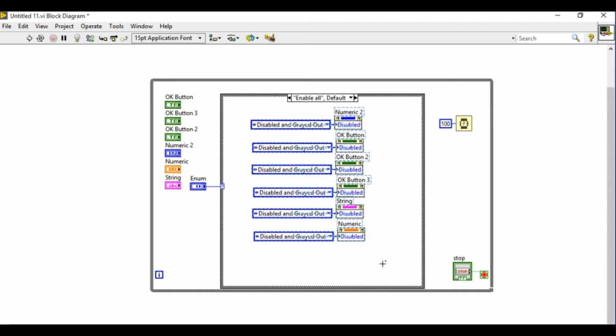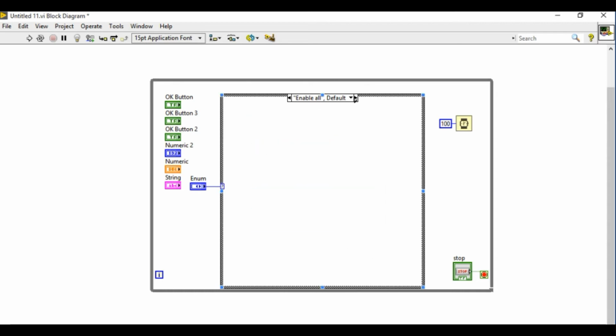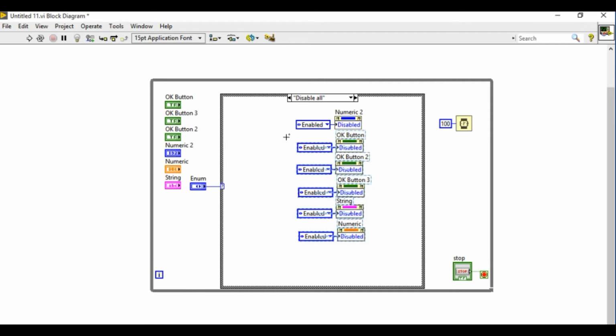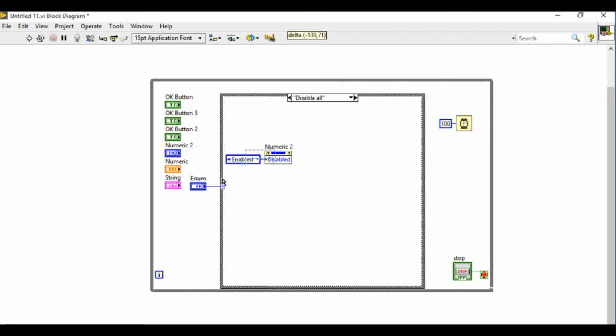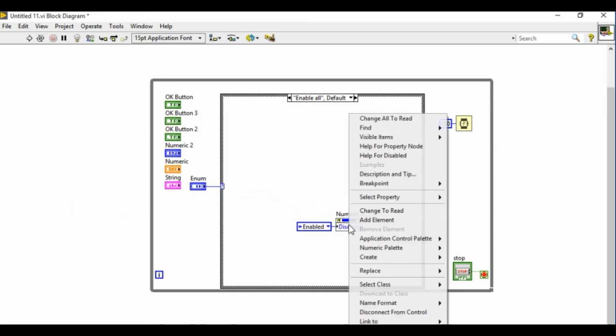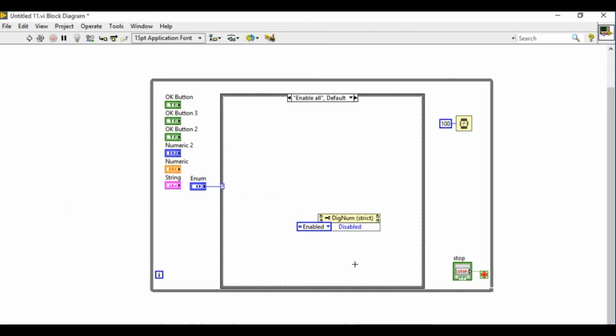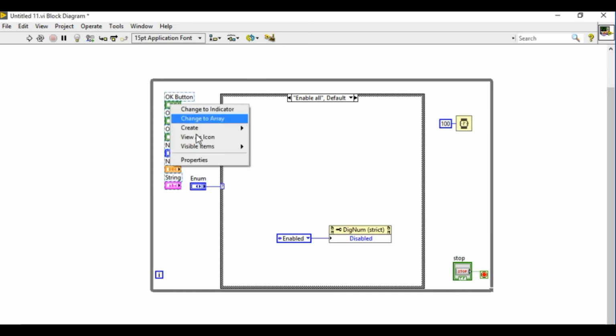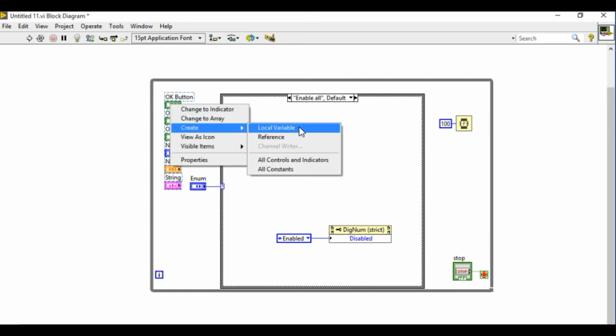So what I'll do is delete all these property nodes and have only one of them to make it more scalable in nature. I'm going to remove the empty cases so that I have only one case here. So I'm going to disconnect from the control. As you can see, what I get now is an empty property node without a reference. So I'm going to create the references for all these controls first of all.